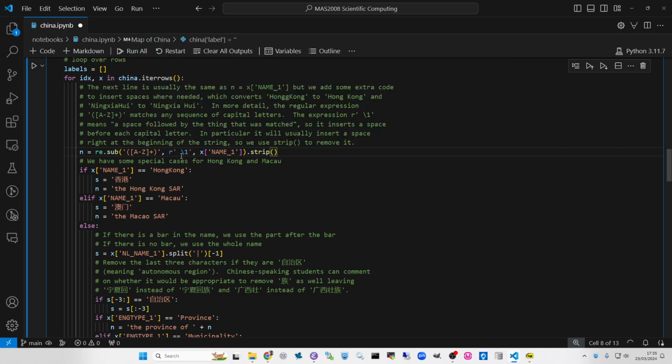Then we substitute with a space followed by \1. \1 basically means the thing that you matched, so the effect is that anytime we see a capital letter, we insert a space before it. If we did this on Ningxia Hui, you would get the new string with a space at the beginning and also a space just before the H. You don't want the extra space at the beginning, but you can use the strip method for strings, which removes any spaces from the beginning and the end. So the effect is that we've inserted spaces between the words.